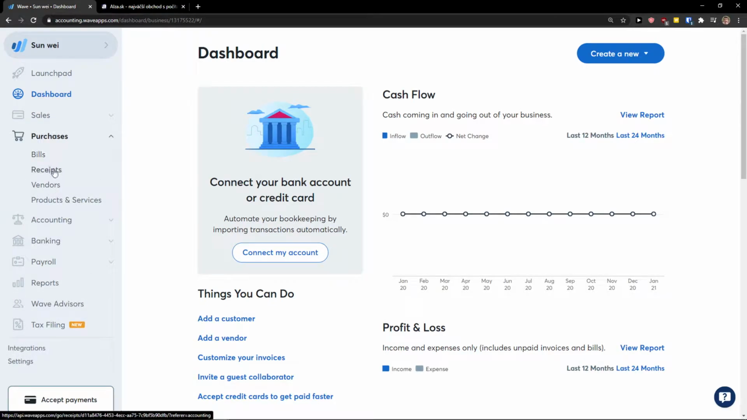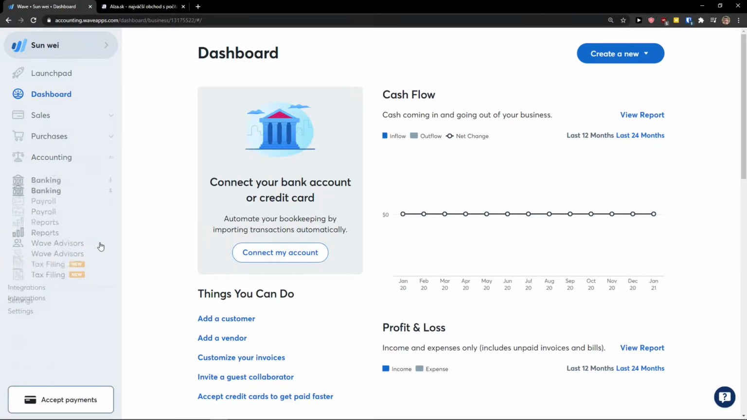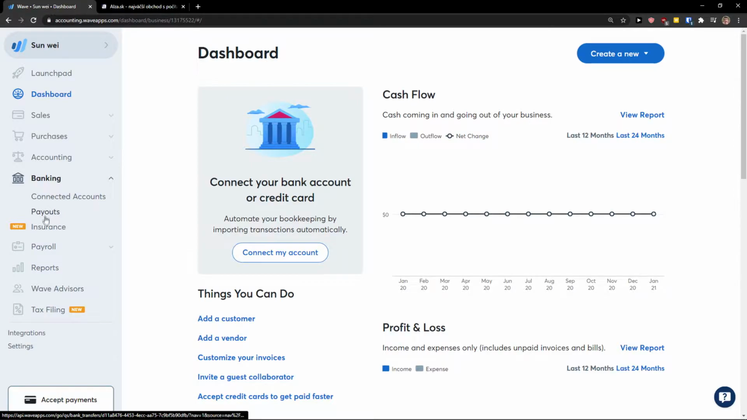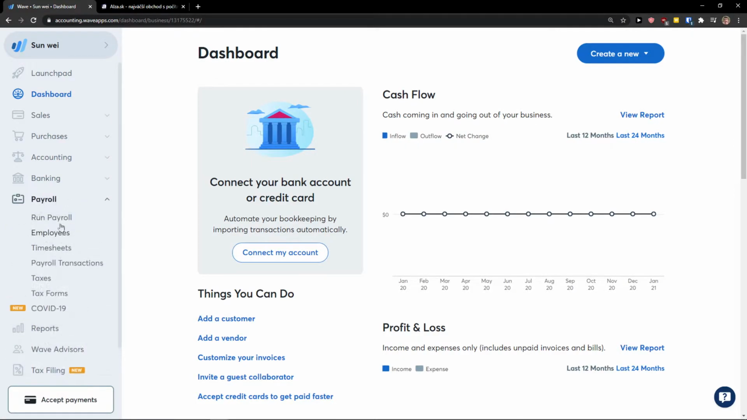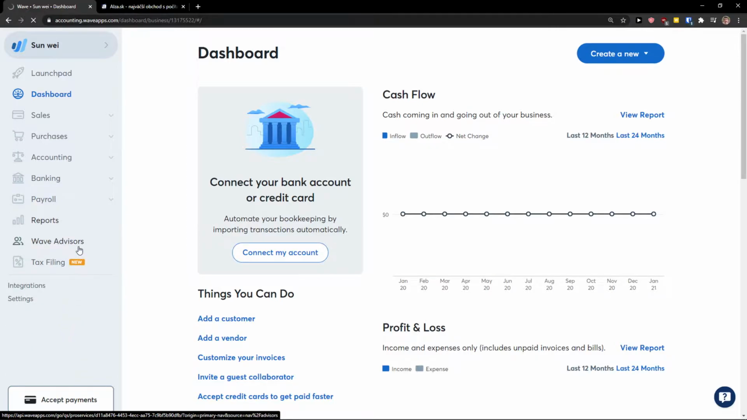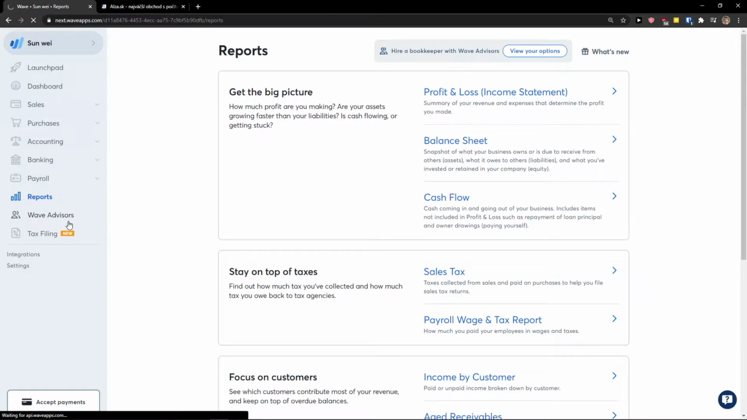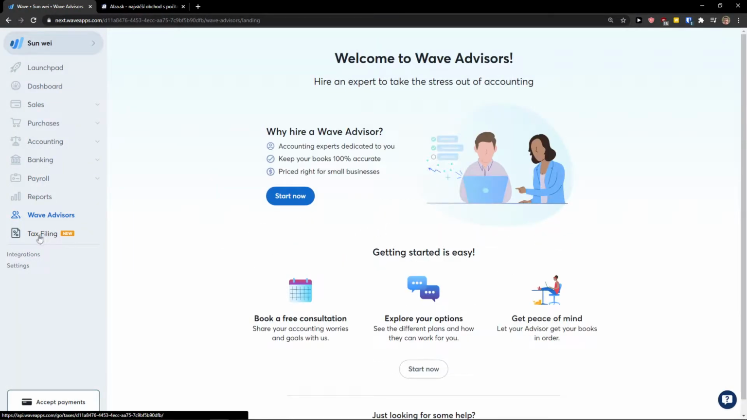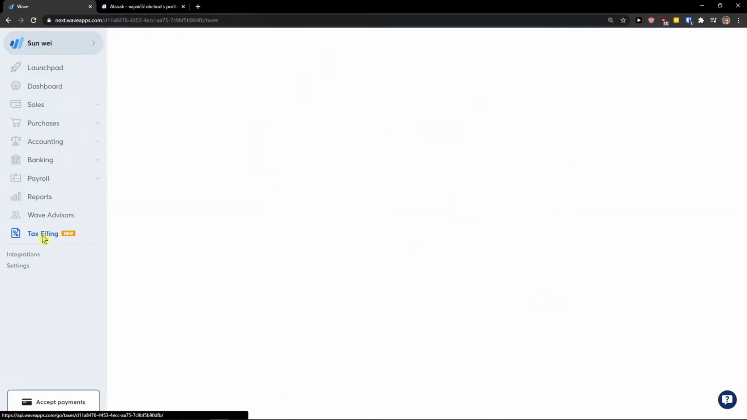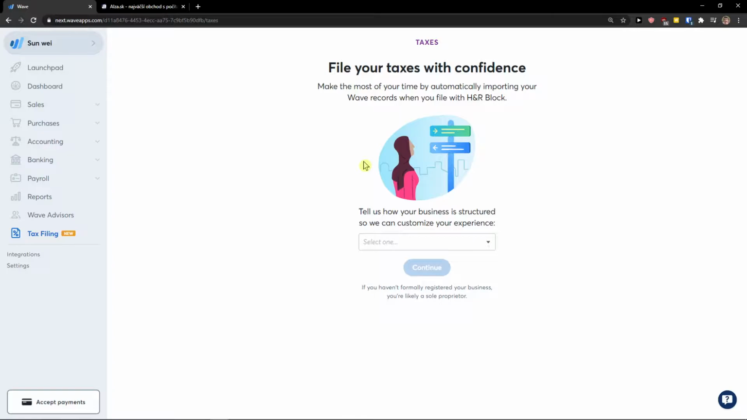Then we have purchases, where you can find bills, receipts, vendors, products and services. Then we have accounting here: transactions, reconciliation, chart of accounts, or you can hire a bookkeeper. Banking, where you can connect your accounts, payouts and insurances. Then we have payroll, in which you can run payroll, employees, timesheets, payroll transactions, taxes, tax forms, and COVID-19. Reports, Wave advisors, or you can have tax filing. And you can also hire a Wave advisor, and you can do the tax filing through Wave.